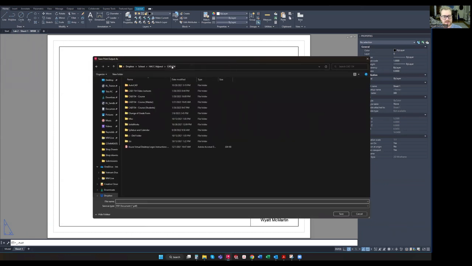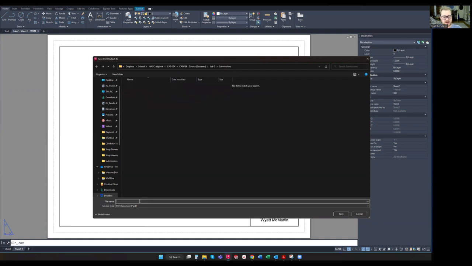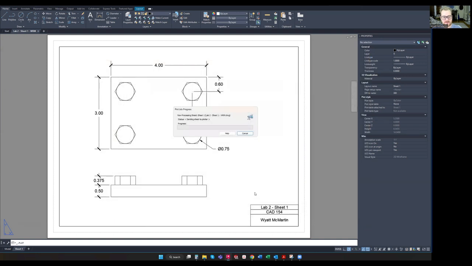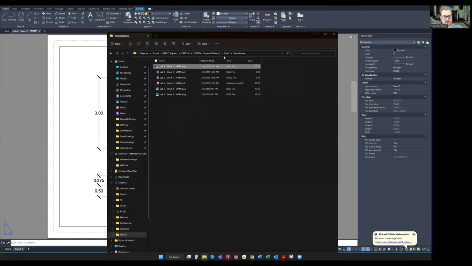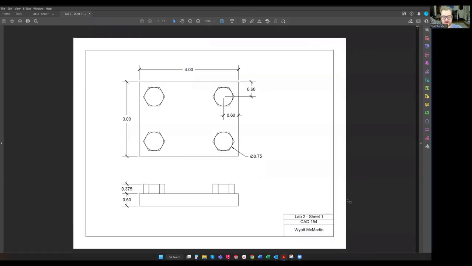And browse to where you want to save this. You want to go into your CAD 154 course folder, lab 2, submissions, and title this lab 2, sheet 1, and then your initials. Click save. And then just go in and take a look. So we're going to open it up and make sure it should just plot perfectly every single time because of how we set it up last time. And there you have it. This is what you submit to the Lab 2 Dropbox.